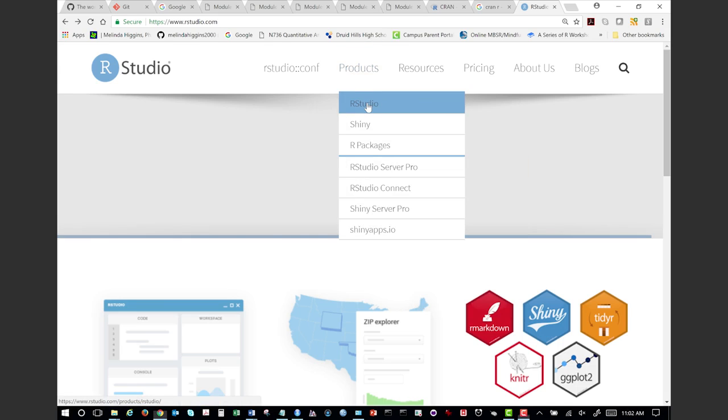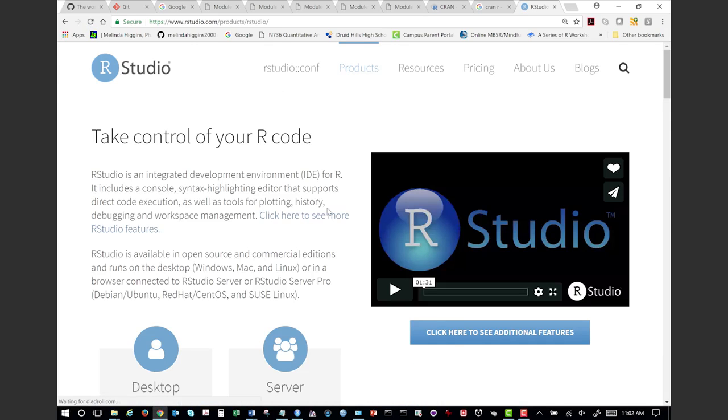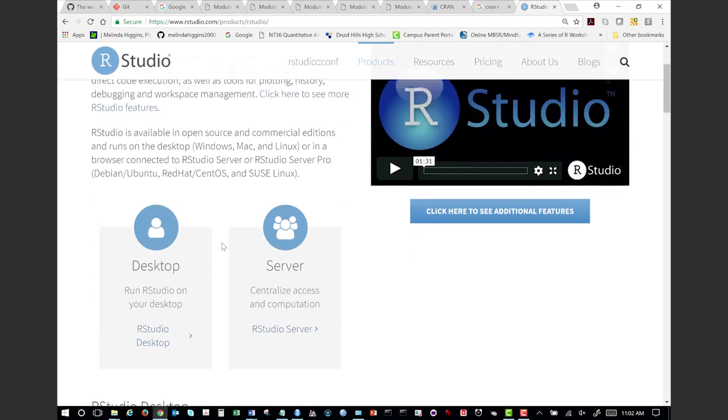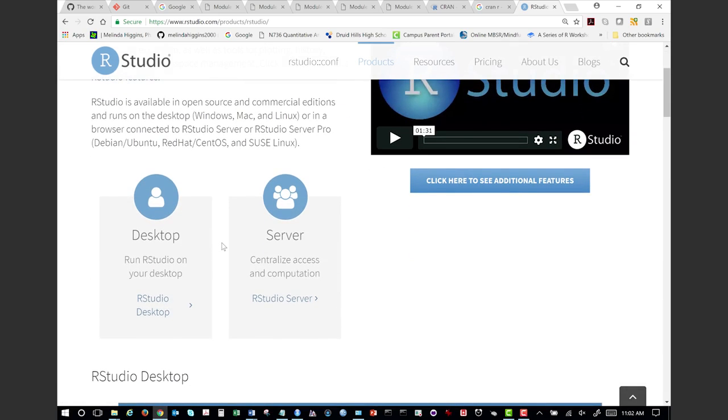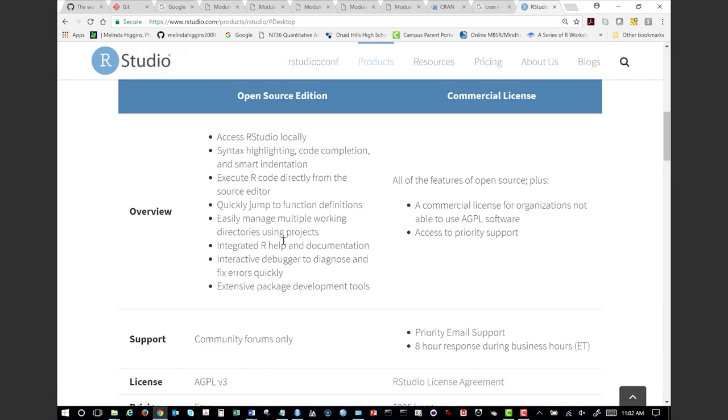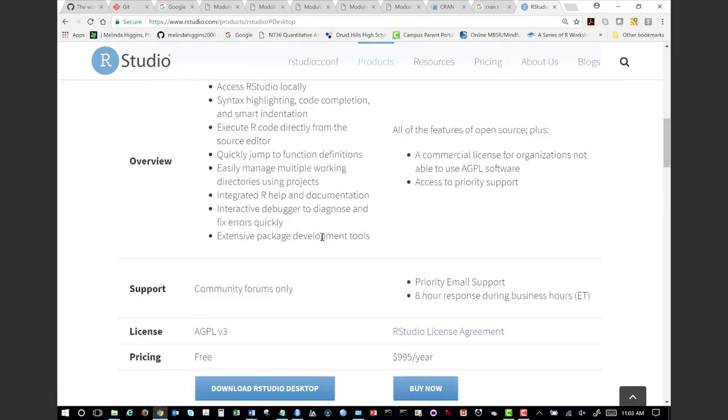From here, there's two options. There is a desktop and a server option. We're going to be using RStudio for the desktop. And again, there's multiple versions of that. You can have the open source or have a commercial license. We're going to use the open source free edition. So click on Download RStudio Desktop.